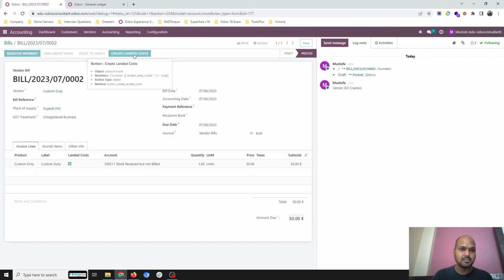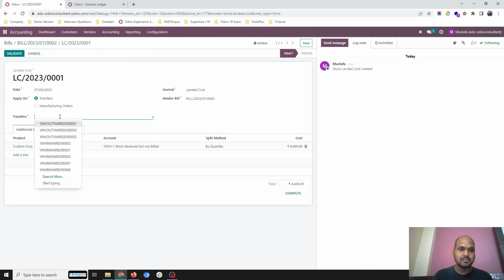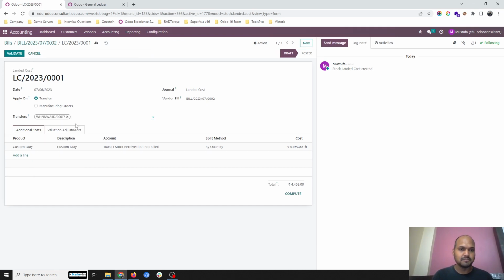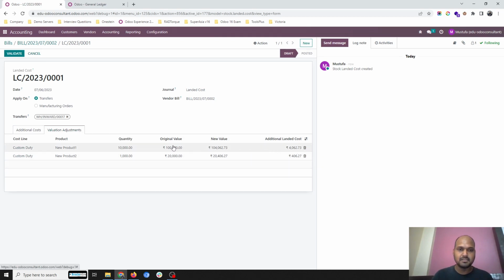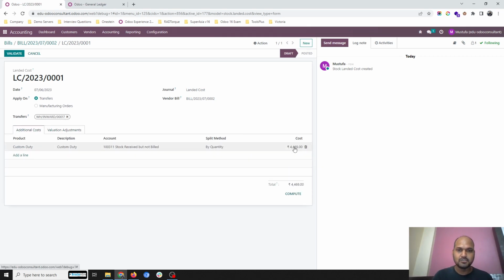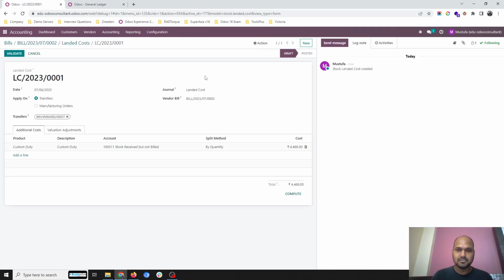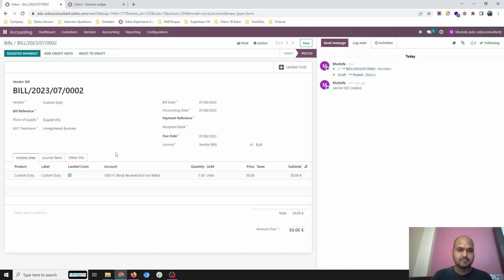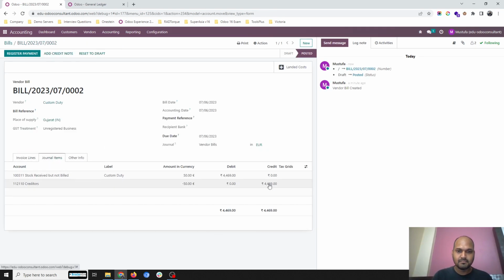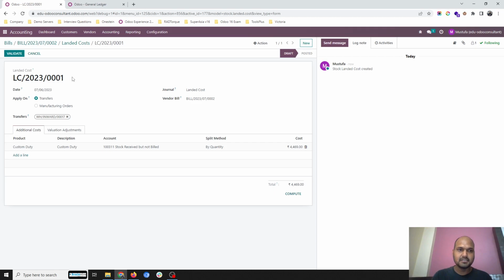I confirm this bill, and when I press create landed cost, I select my transfer where I want to apply it, and then tap compute, and this is the value. It will adjust automatically. You can see my vendor bill is in euro, but as soon as I generated my landed cost, it automatically converted the currency to INR according to this value, 4469. So this is the first vendor bill associated with my landed cost. I am validating it.